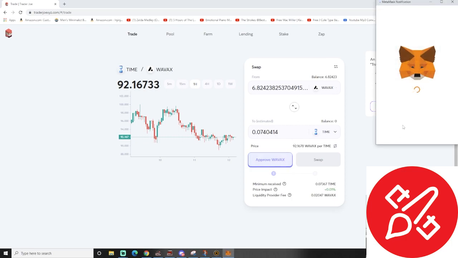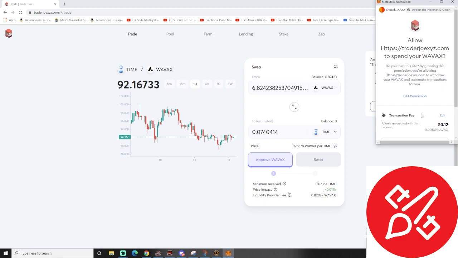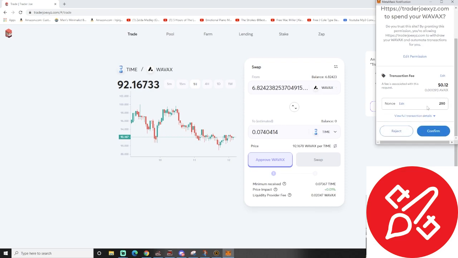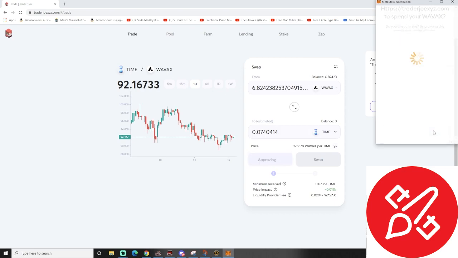So I'm going to approve the wrapped AVAX, and then I'm going to look at this transaction. I'm allowing them to spend my wrapped AVAX. This is the correct site. Always make sure you're on the correct site before you do this step. It's about 12 cents. That seems like a fair gas fee. I'm going to confirm that.